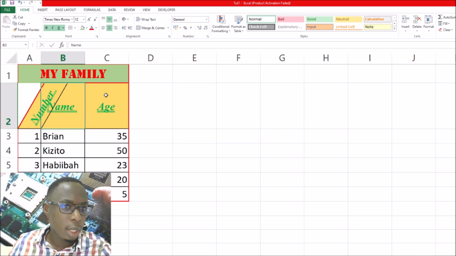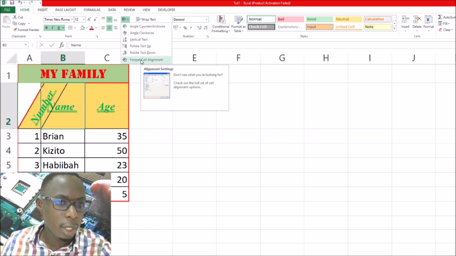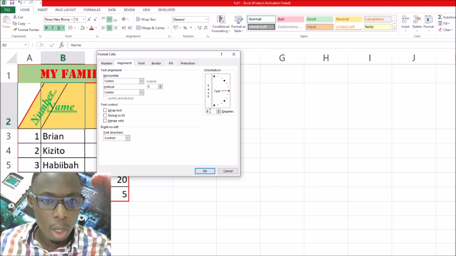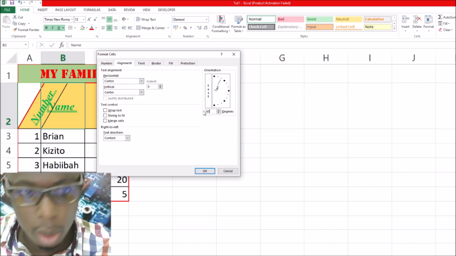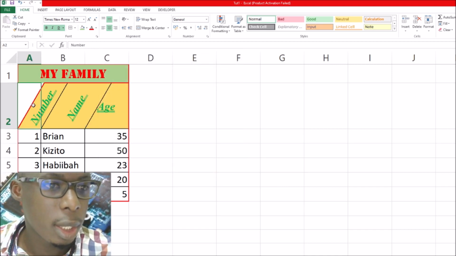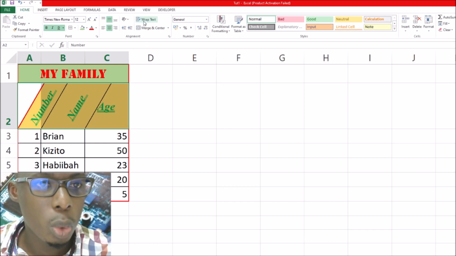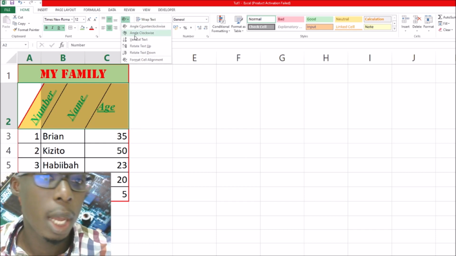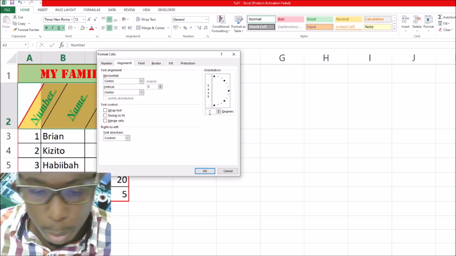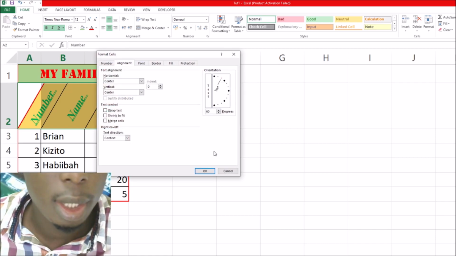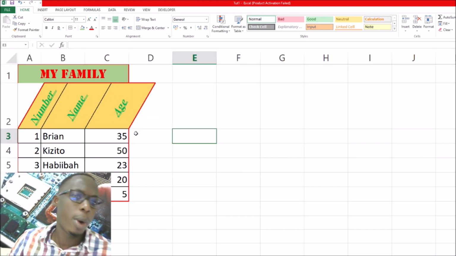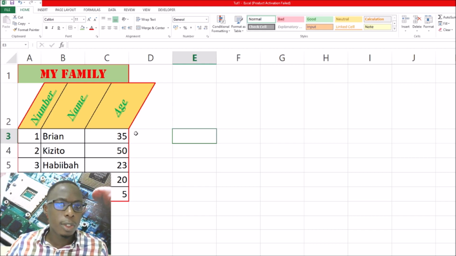I can also apply the same to the name so that it is uniform. I change the angle here to 60 as well. Okay, but I can also select the 3 of them. I come to text direction, and of course I format cell alignment, and I put the degrees here to 60, and all of them will change at once. So that makes our work simple and of course very easy too.